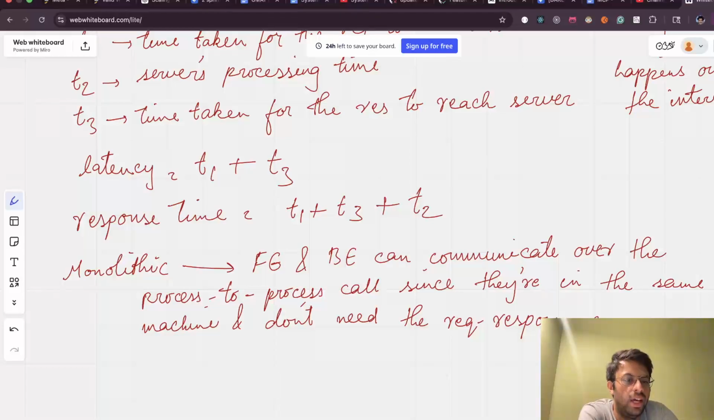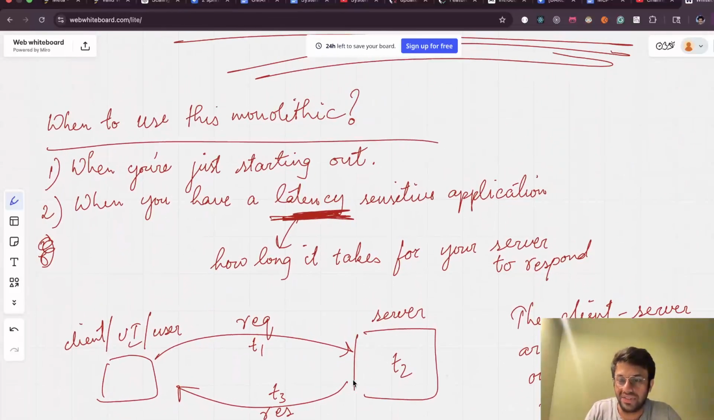Since they don't need the request response cycle, they can directly communicate through process to process calls. Therefore, latency is almost zero. That is why when you have a latency sensitive application, where you want latency to be as low as possible, it is very important. In such conditions, you use a monolithic architecture.